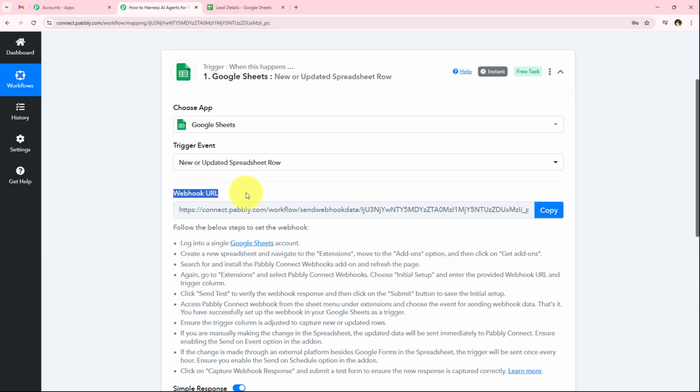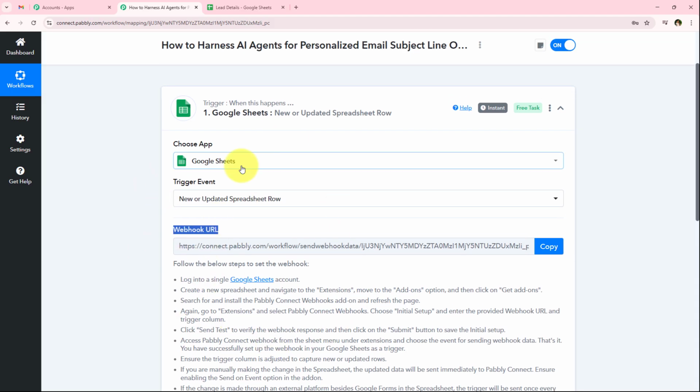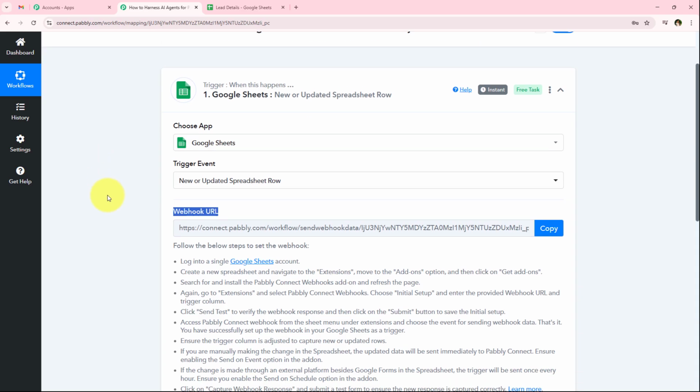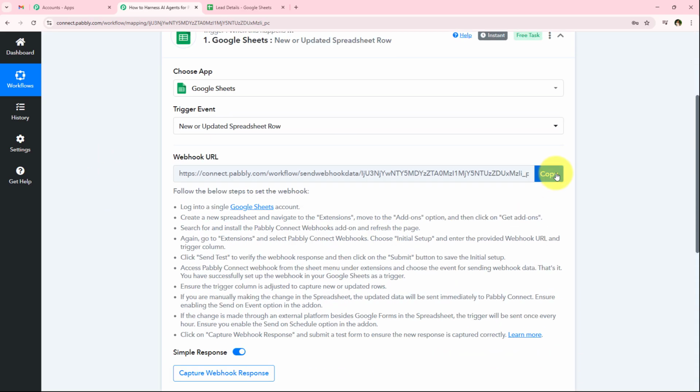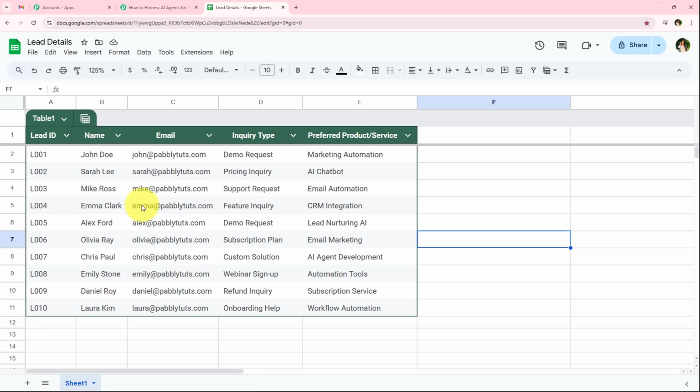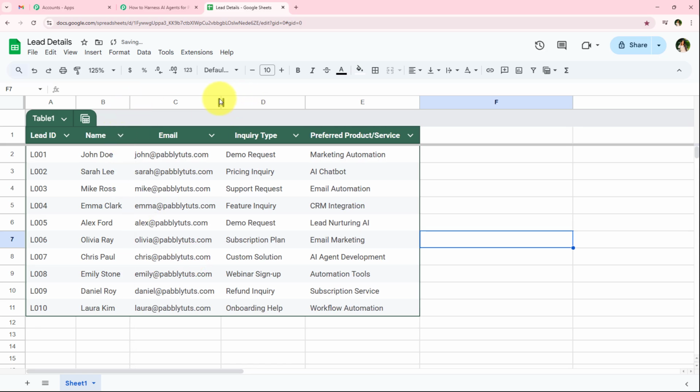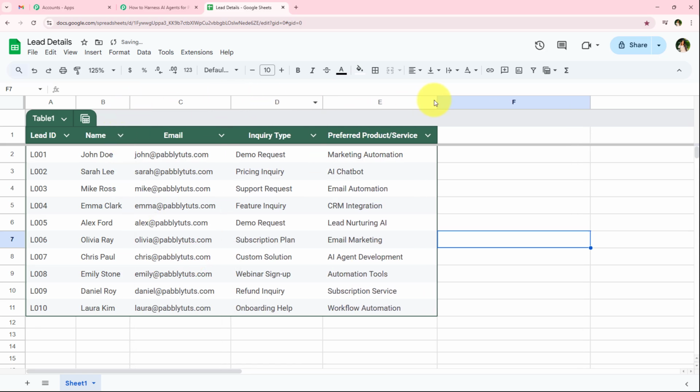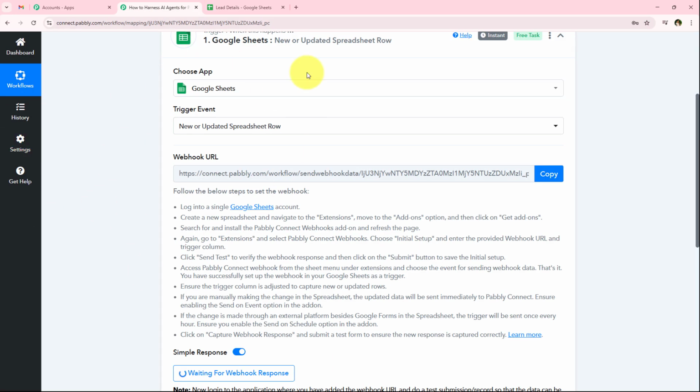So we're going to use this same webhook URL in order to create a connection between our Google Sheets account and our Pabbly Connect workflow. So I'm simply going to copy this webhook URL and then we're going to follow this help text, and I'm going to open my spreadsheet for which I want to create this automation. As you can see, this is the spreadsheet for which I want to create this automation. And now we're going to connect this same spreadsheet with our Pabbly Connect workflow.